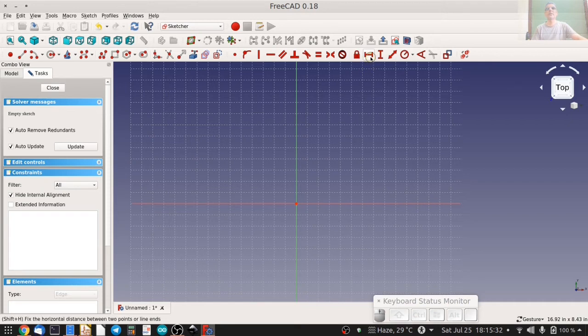This allows you to add a horizontal dimension to a line. This allows you to add a vertical dimension to either a line or 2 points. Same thing with this, allows you to fix a distance between a point and a line, for example. This sets the radius or the diameter of an arc or a circle. This sets the angle between two lines, and so on.